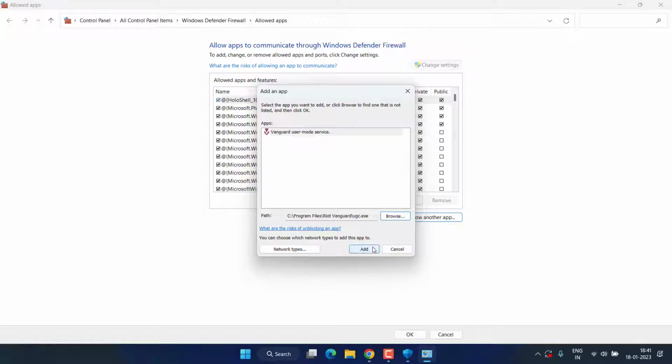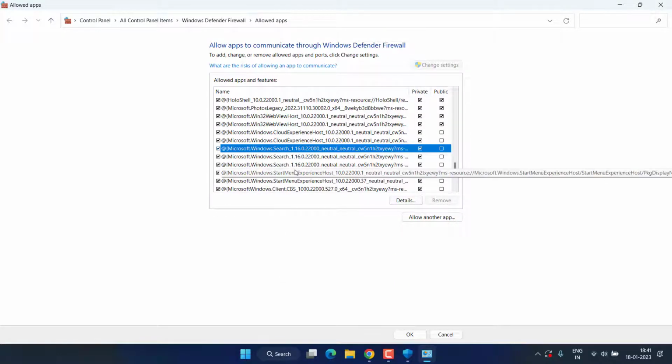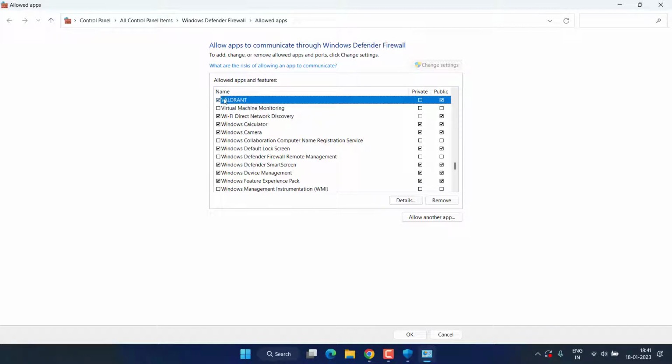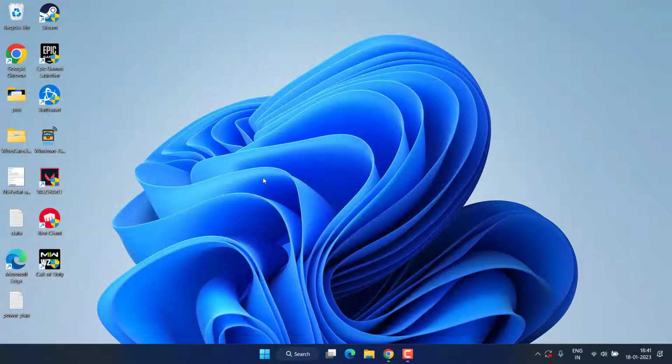I have already added these three files. Once added, it will be shown right in front of you in this area, like over here, Valorant. After that, hit the OK button. Now go ahead and try to play Valorant to fix the issue of Valorant voice chat not working.